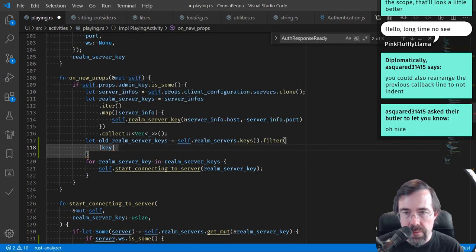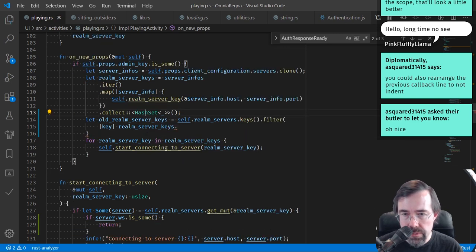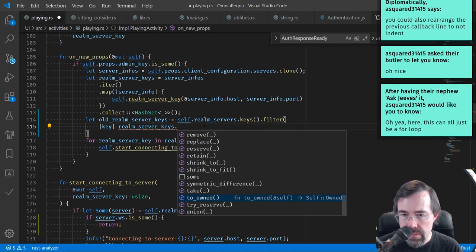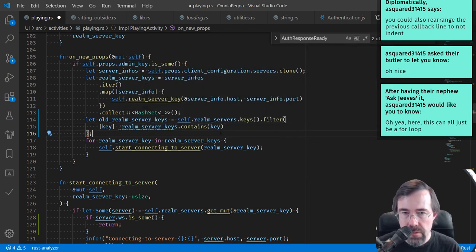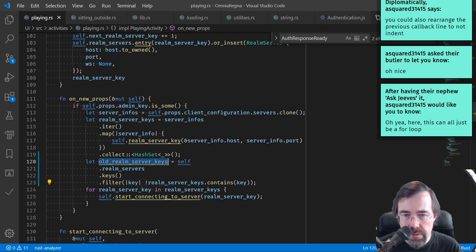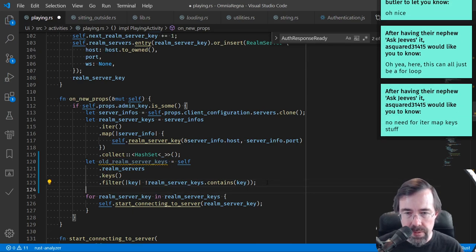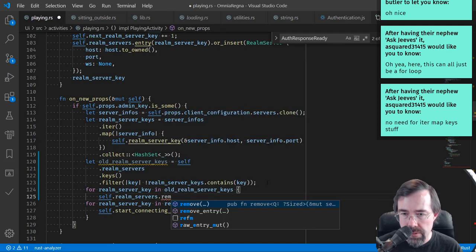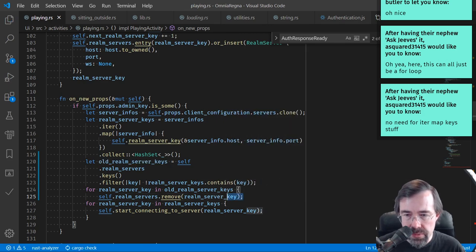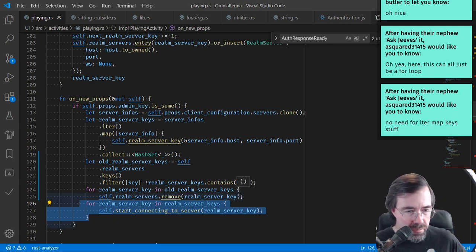Key where... then I might as well make this a hash set, because that'll help me out in doing that contains. This will only work if I import it. Contains key not, right? And then for every one of these, I want to remove it from the realm server list. So for realm server key in old realm servers, self.realm_servers.remove(realm server key). So this drops old servers that have been removed. This connects to ones that were added or the ones that we had that we just didn't have a connection yet to. No need for iter map key stuff.